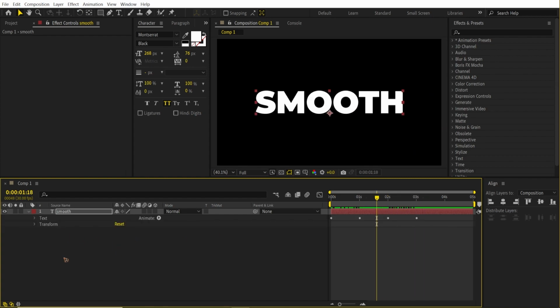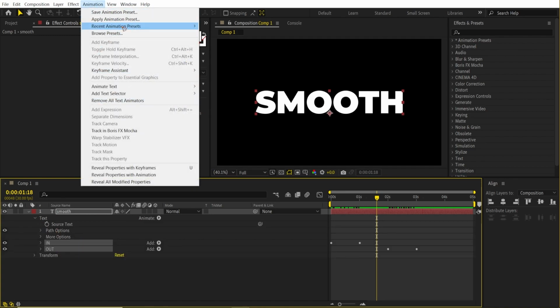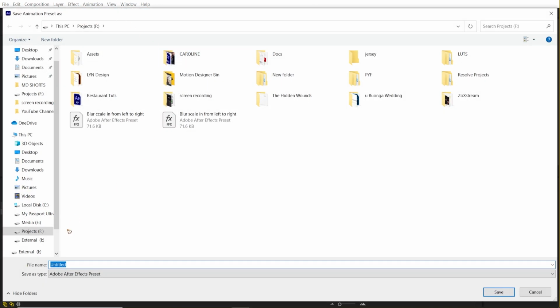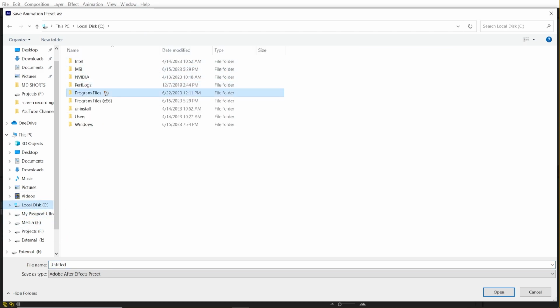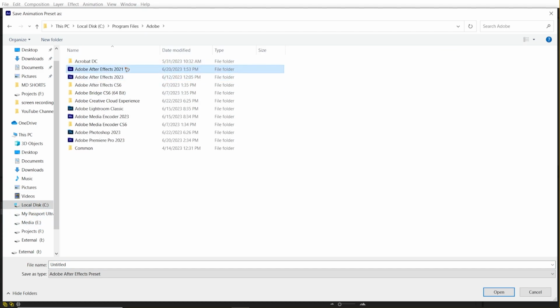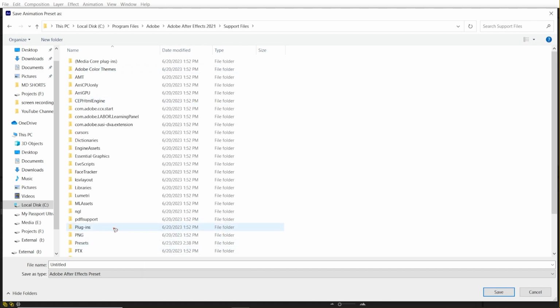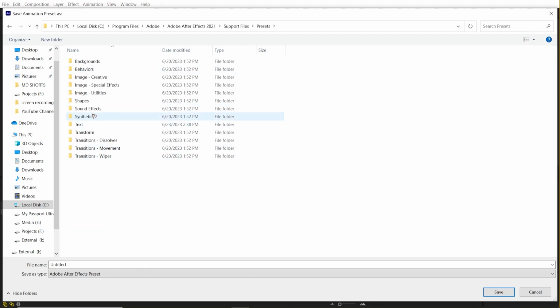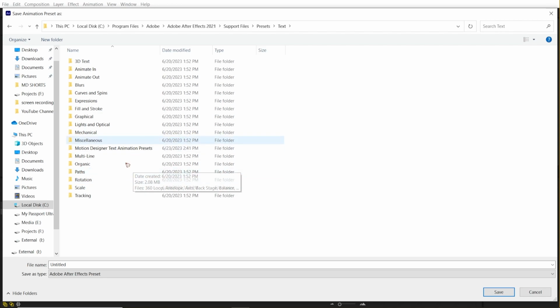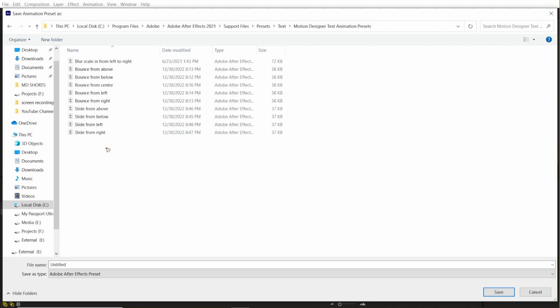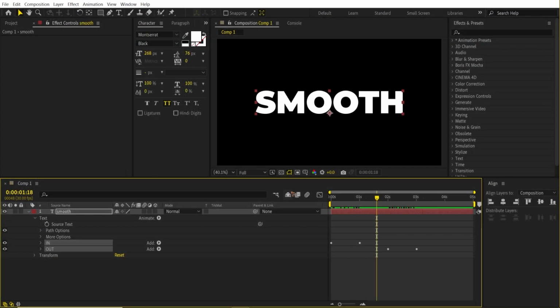All right, so I'm gonna save this animation now inside the After Effects folder. So save animation presets, go to C and navigate to the folder of your After Effects, inside presets, inside text, and you can create a folder. I have my own folder here, and let me just, for instance, name it tuts. All right, save it, you have the animation.